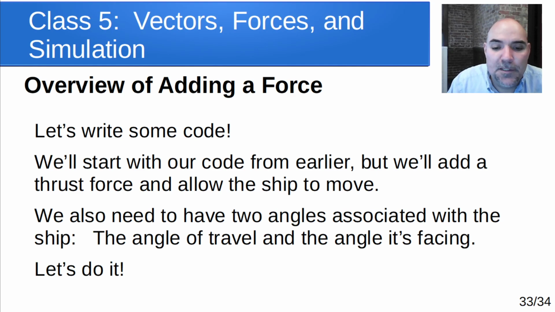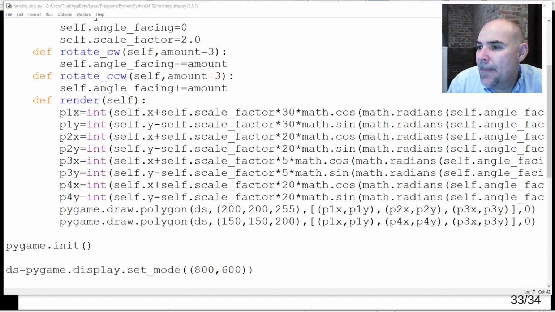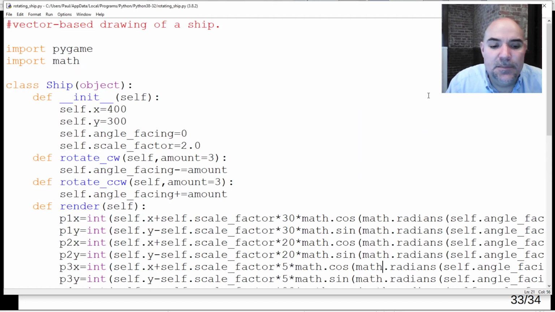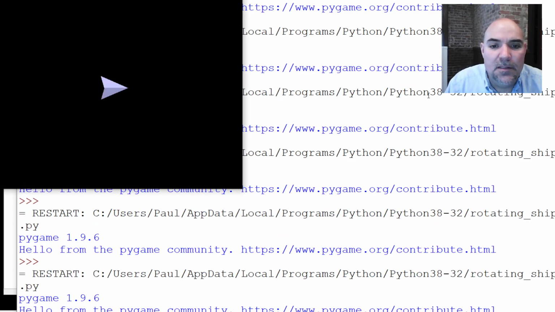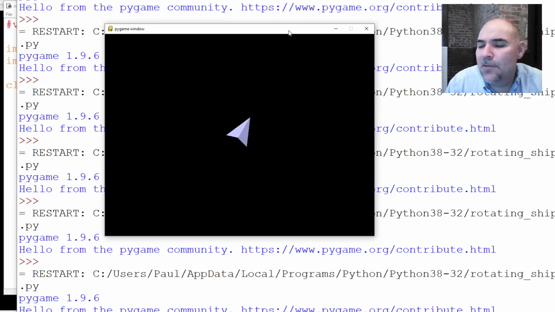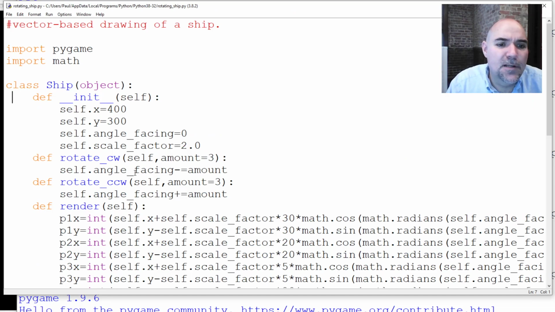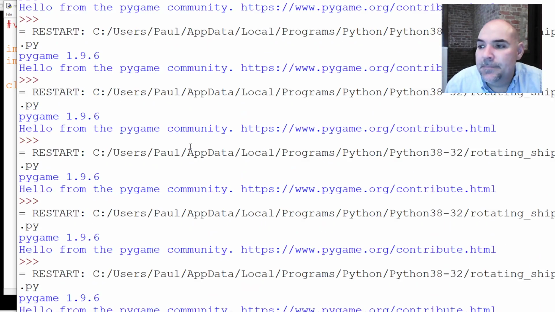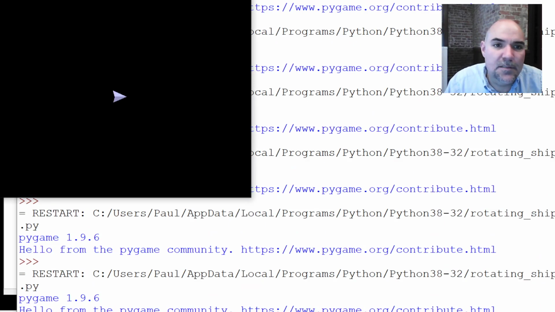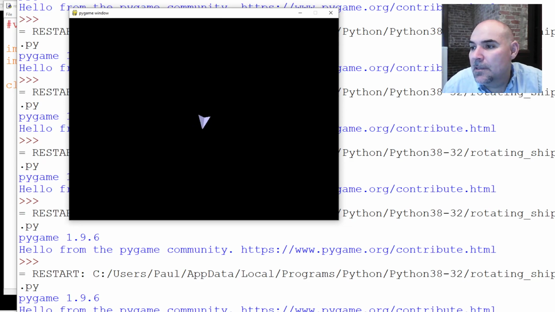So I'm going to switch back to Python here for a second. Give me 1 second to do that. There we go. So this is the same code we had before. And as a reminder, there's our ship. There it is at different angles. I'm a little unhappy with how big it is. It's probably a little bit too big. So I'm going to reduce the size back down to a scale factor of 1 again. All right, so there's my ship. There it is at different angles.